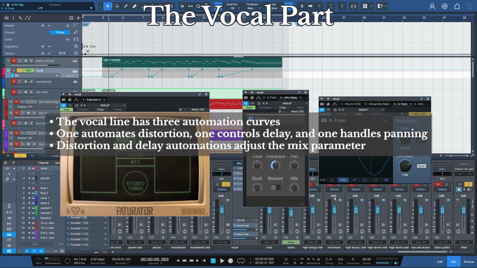The vocal line is interesting because I added 3 automation curves to it, one for automating the distortion effect, one for controlling the delay effect, and the panning automation. The distortion and delay curves control the mix parameter.